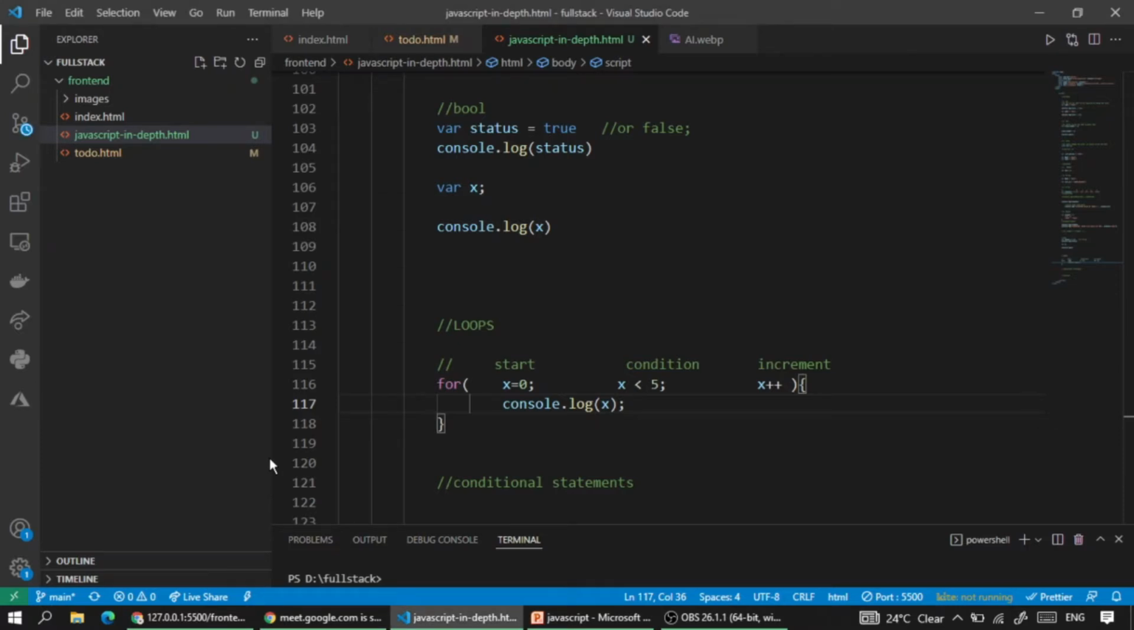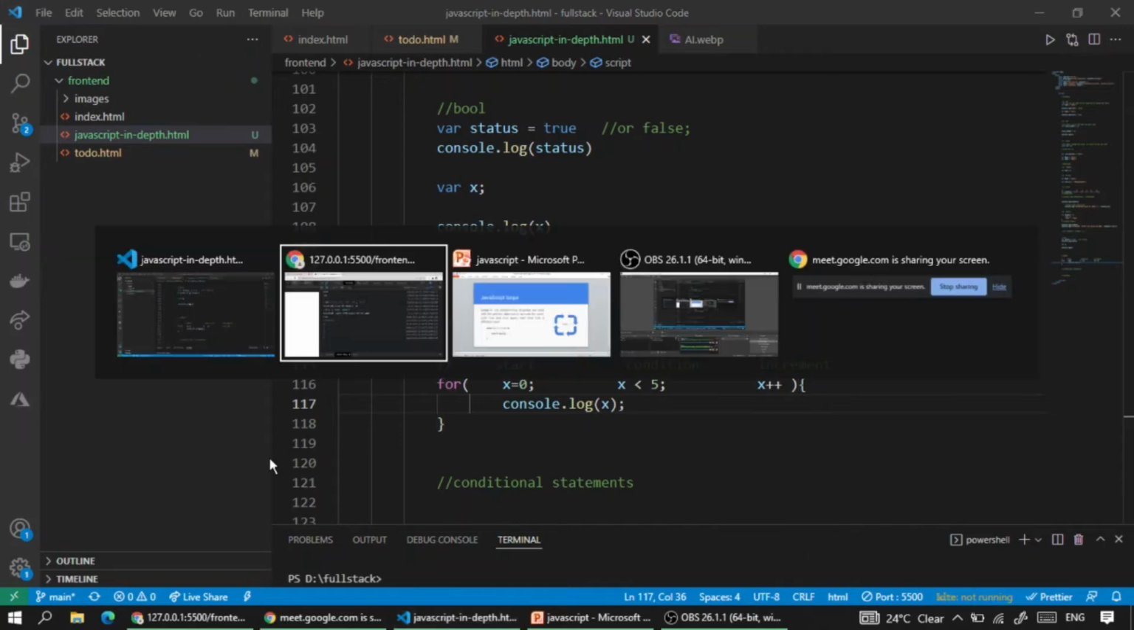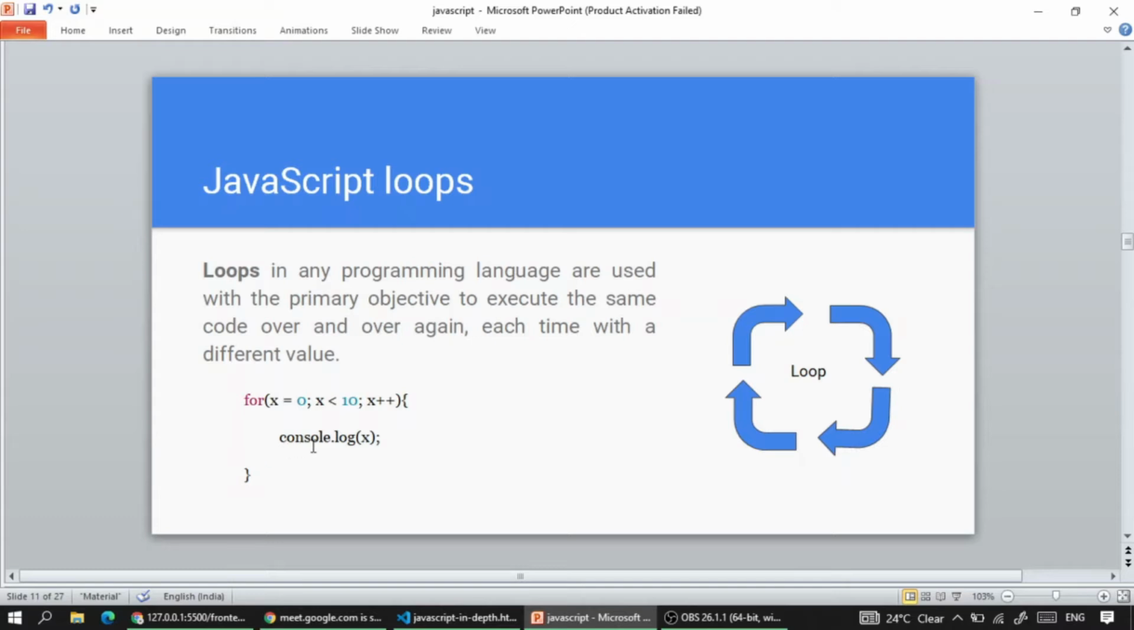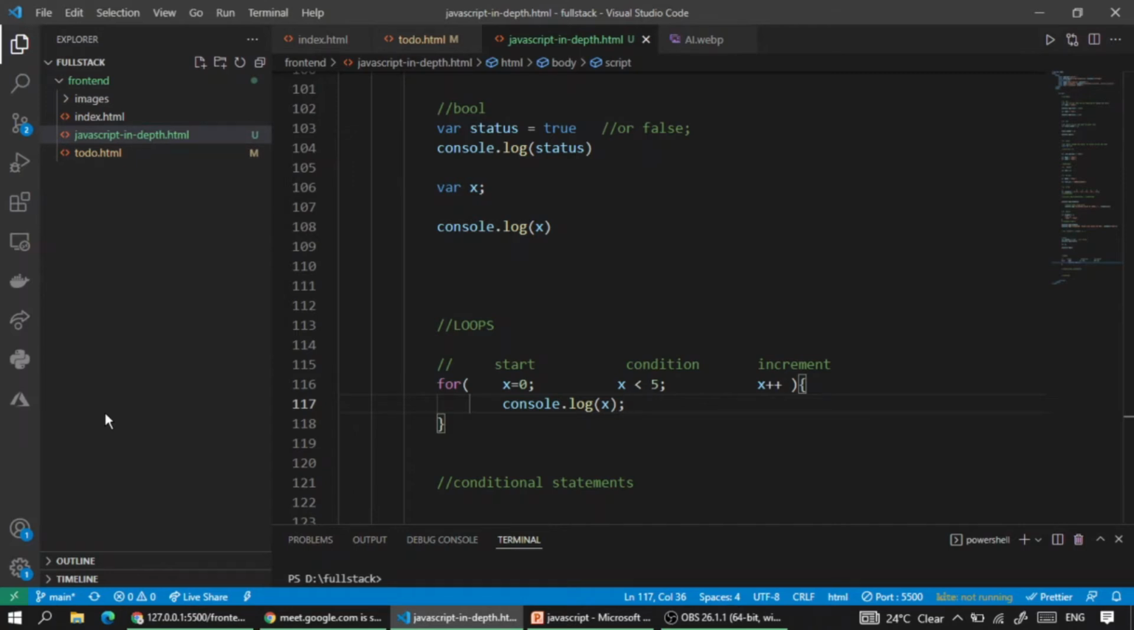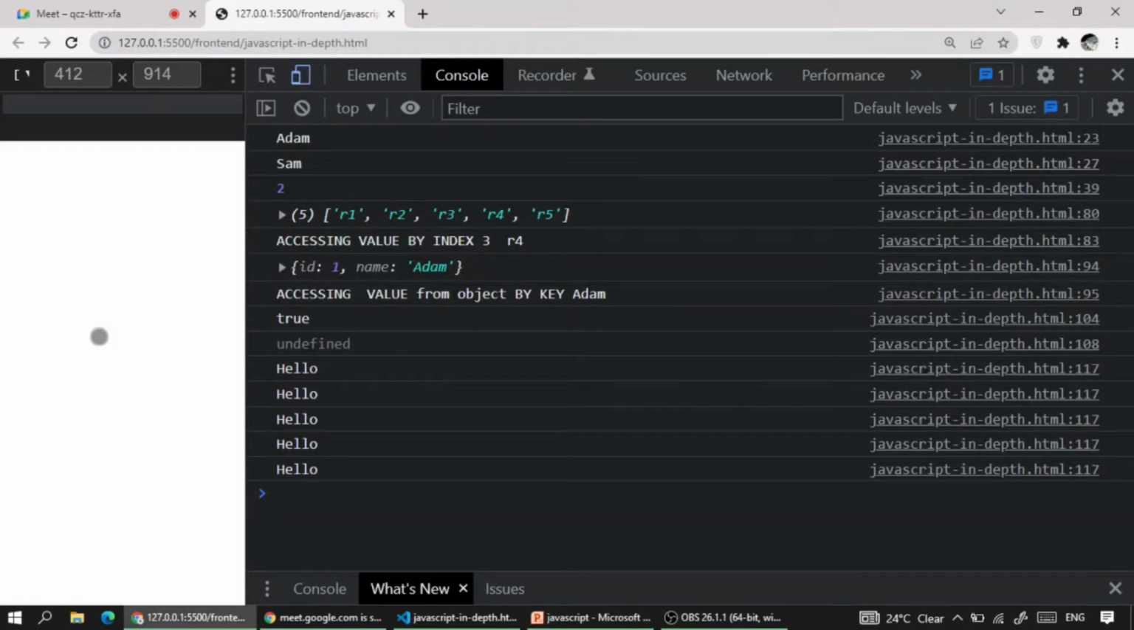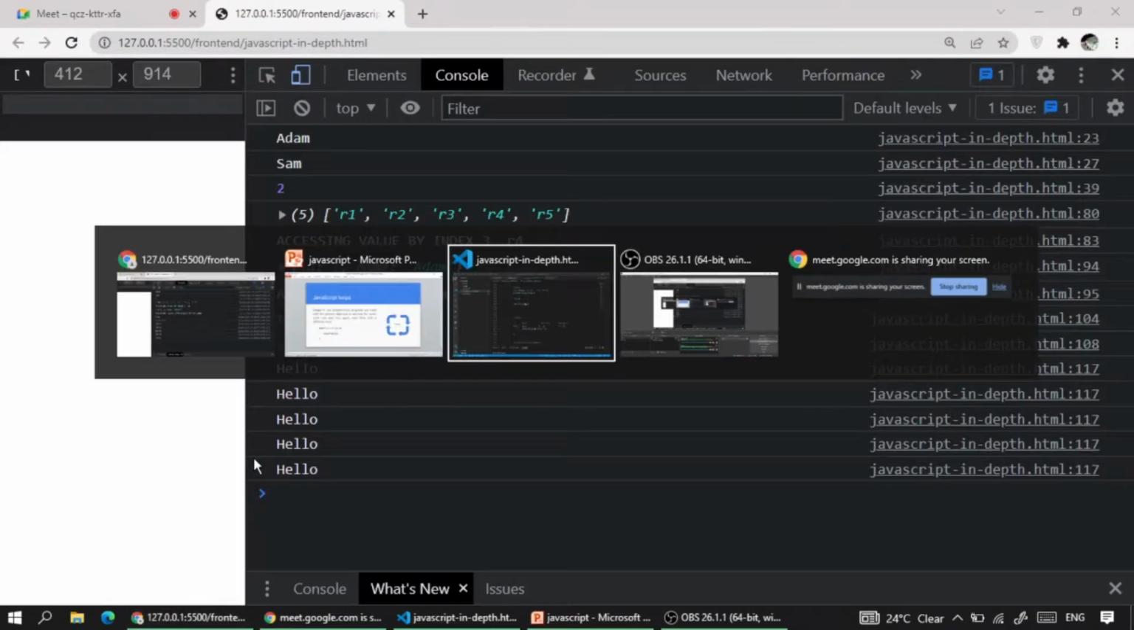The basic agenda of a for loop is that whatever recurring task is there, we don't want to write the code for it again and again. We can just write it inside the parentheses. Loops in any programming language are used with the primary objective to execute the same code over and over again, each time with a different value, right? Let's say I wanted to print the value hello 5 times. We can see there is a value which is getting printed 5 times.